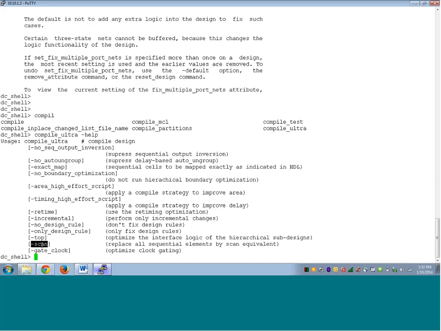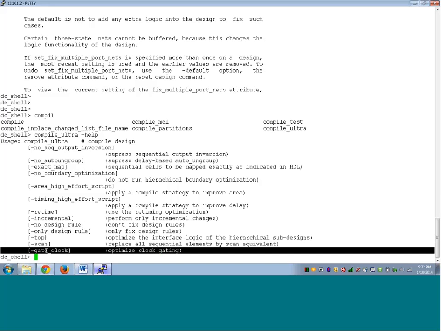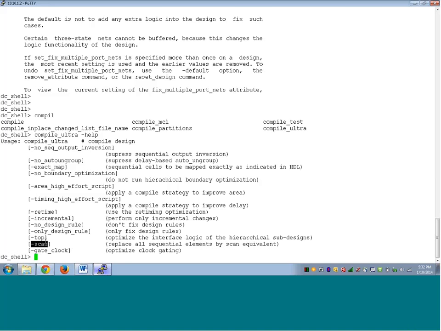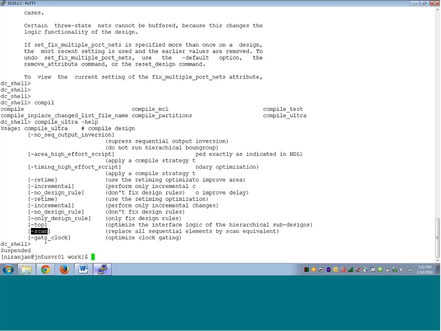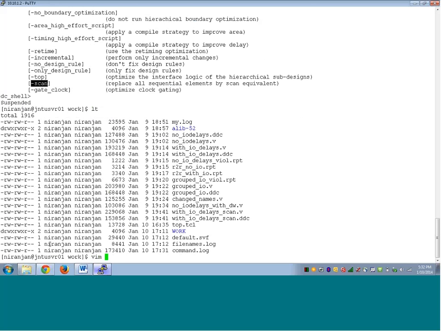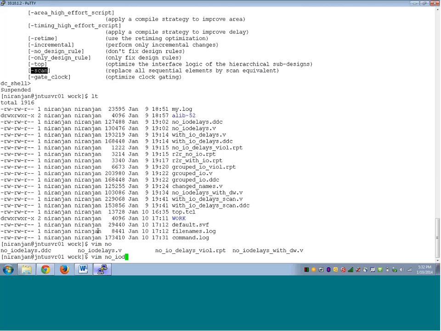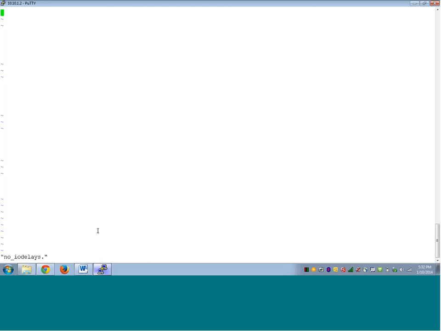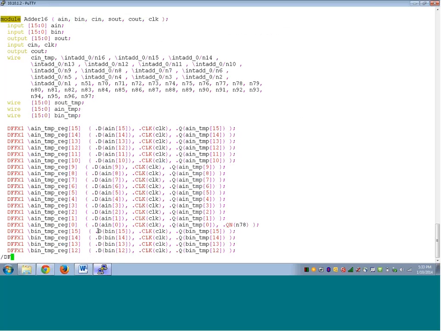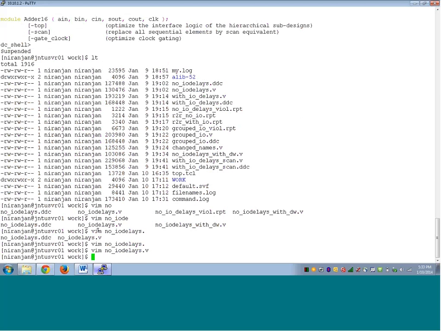Then there is an option called scan. Gate clock also I will discuss first in the lecture slides, and then I will have a lab for it. Scan is simple. I have done a compile with scan. Let's see how it looks. Let's first look at the non-scan one, no IO delays dot v. Let's look at one of the flops. These are DFFs, non-scan flops. They have data, clock, and Q. Let's look at the file with scan.